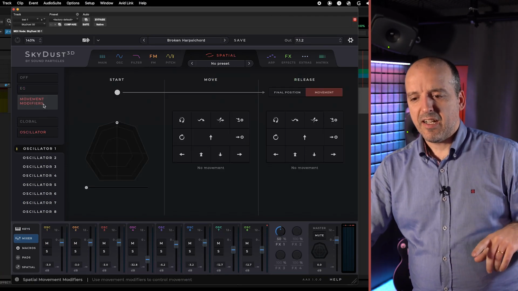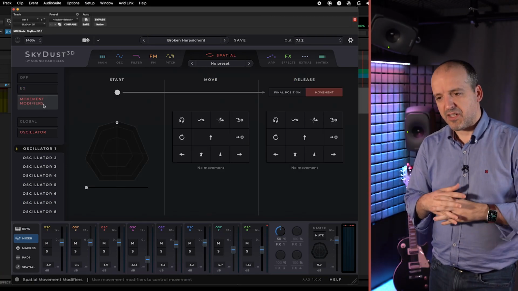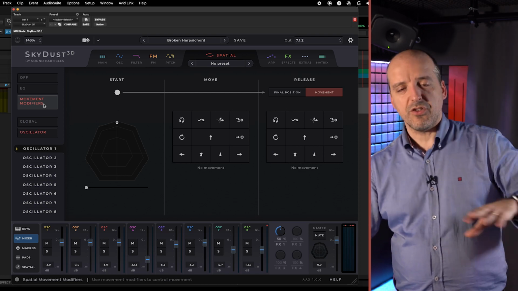Finally, there is another approach that we call movement modifiers. And the idea is, okay, you define what your starting position is.